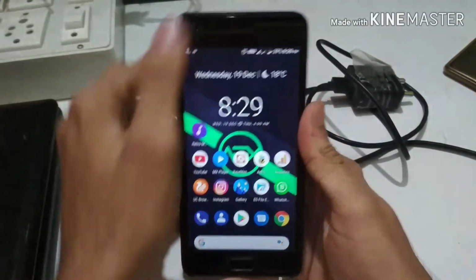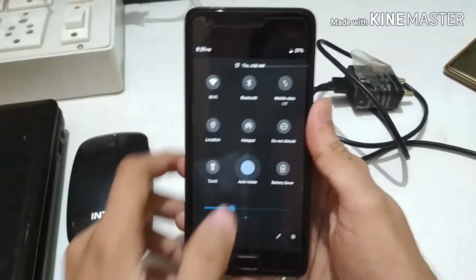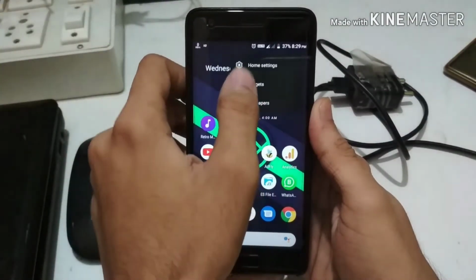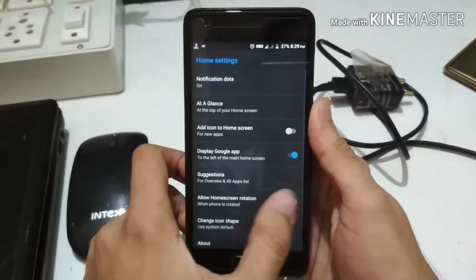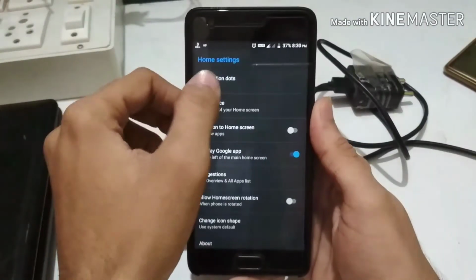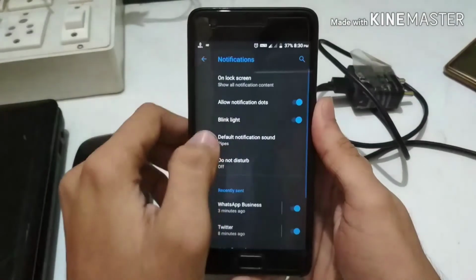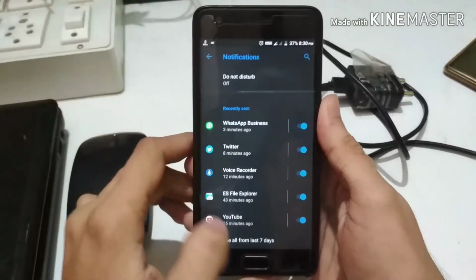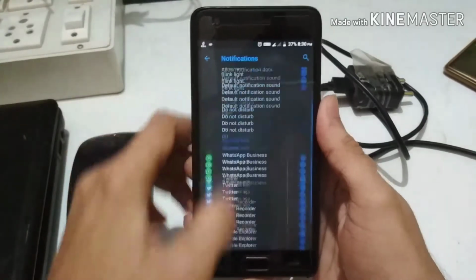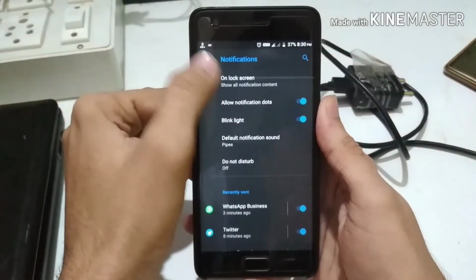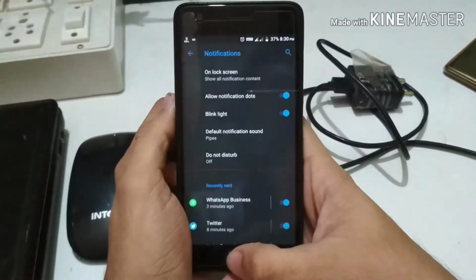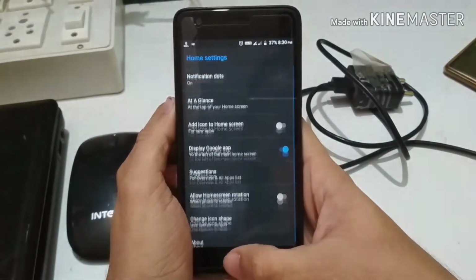Here you go, see, you can turn the auto rotation on from the home screen settings and your home screen will also auto rotate with the sensor itself. Now you can turn it off from the home settings and turn it on from there. See, there are also some other options in between. For notification dots, there are some settings you can go to if you want to. So these are the settings. You can turn on the notification dots, blink light, and allow notification content which you want.